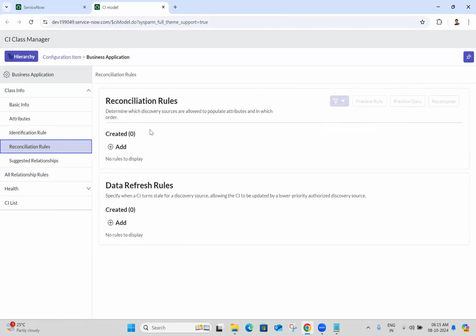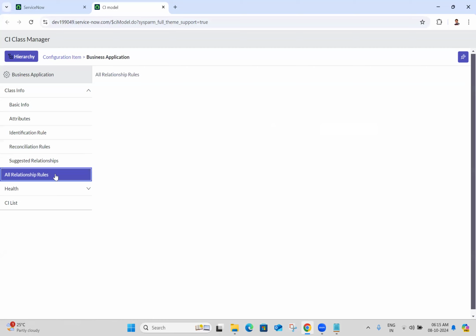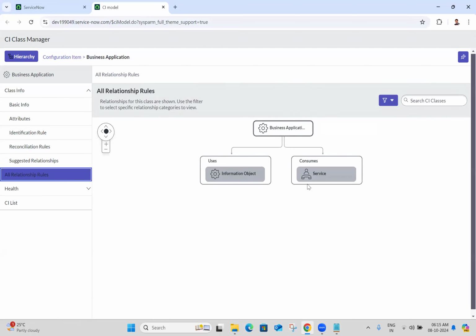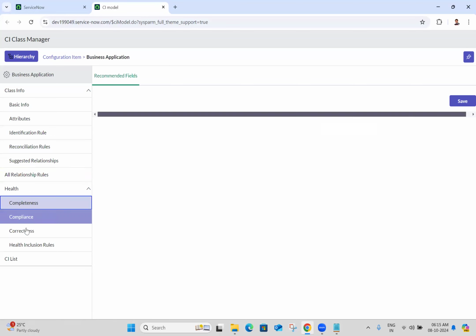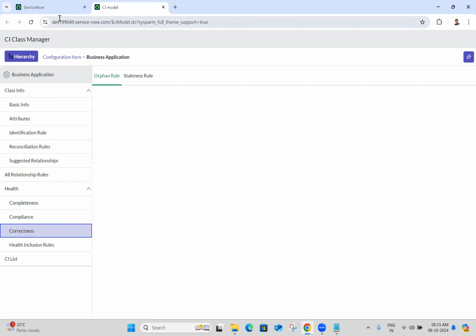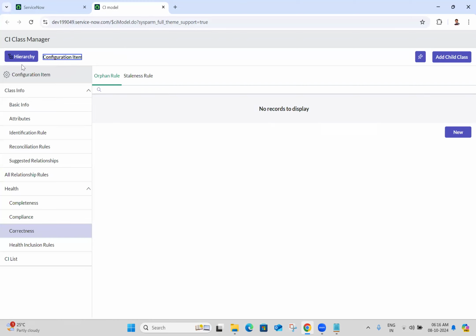Reconciliation rules, create, delete, refresh data. And see the relationship rules. Business applications have a relationship with the users table and consumes the services table. And CMDB health. Here there is no data in the business application table, so we may visit another table.